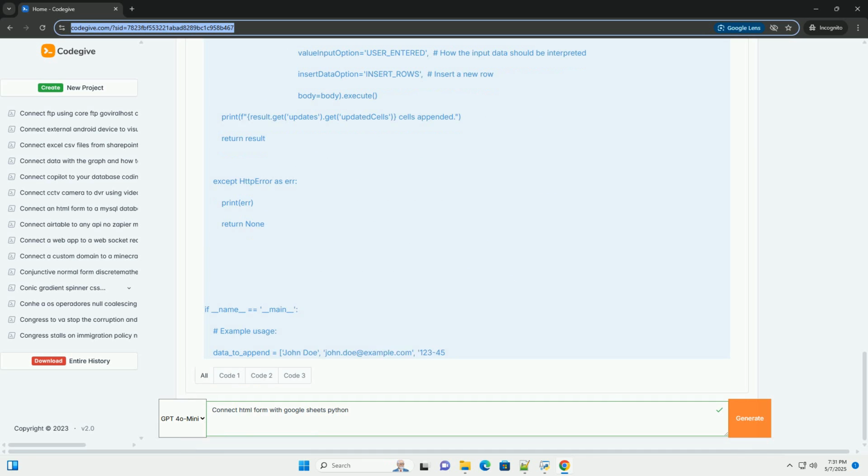2. Run the Flask application: Open a terminal or command prompt, navigate to the directory where you saved the files, and run the following command. This will start the Flask development server. You should see output similar to this. 3. Open the form in your browser: Open your web browser and go to http://127.0.0.1:5000. You should see your HTML form.